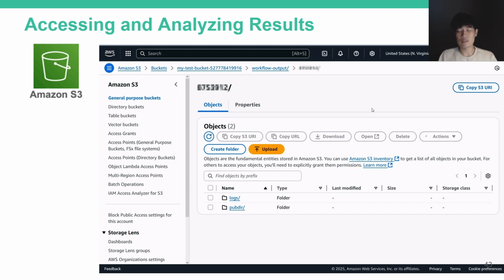The View Run Output button from the previous page leads you to the S3 URL that you defined with the --output-uri parameter. And in here, you can see two directories, logs and pubdir. The logs folder has just a single file called engine.log, and it contains a basic log about the run. It's not the same as the Nextflow log file, but I'm going to skip that here. And pubdir is where the final results are saved. This corresponds to the path you defined in the outdir parameter in the JSON file.